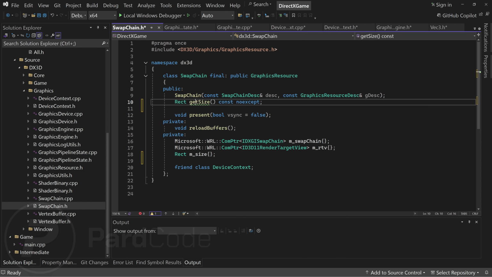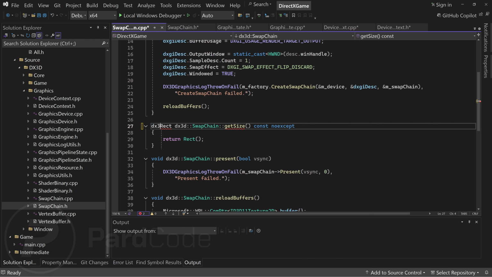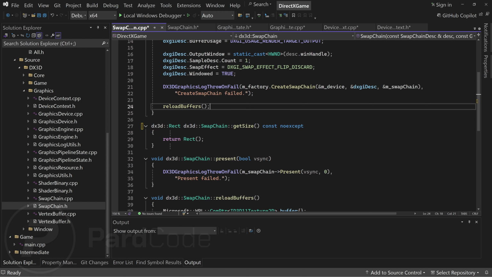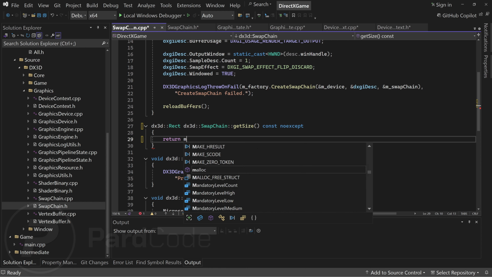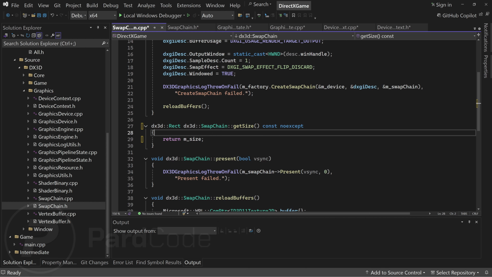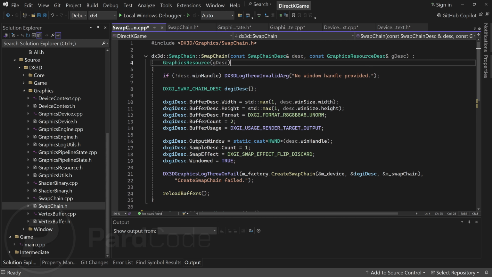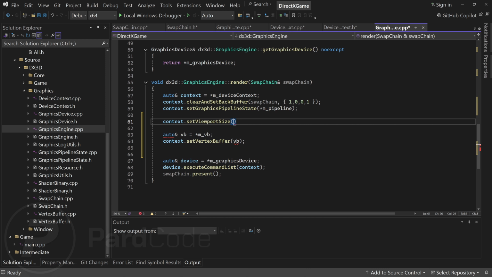Now let's implement the method. As usual, we will prefix the namespace before the name of the return type. The getSize method will simply return the size attribute that we just defined. Finally, let's go to the constructor and initialize the size attribute in the initializer list using the winSize member of the swap chain descriptor. With all of that done, we can return to the graphics engine C++ file, and in the render method, we will now pass the size to the setViewportSize function.